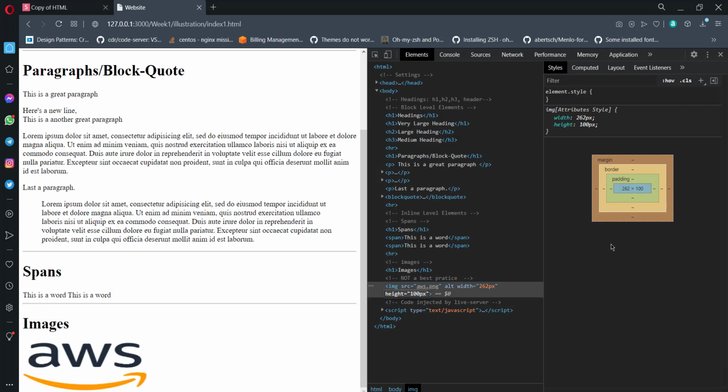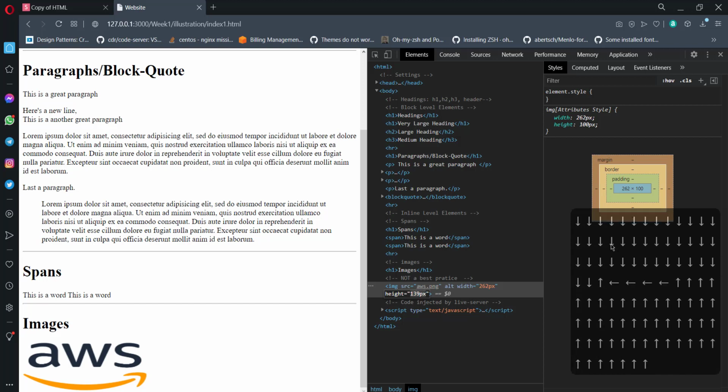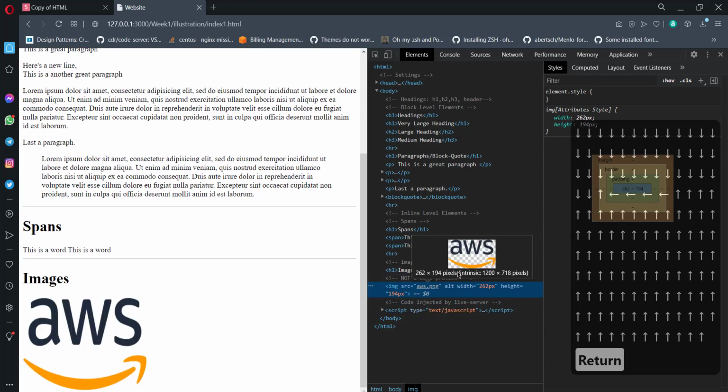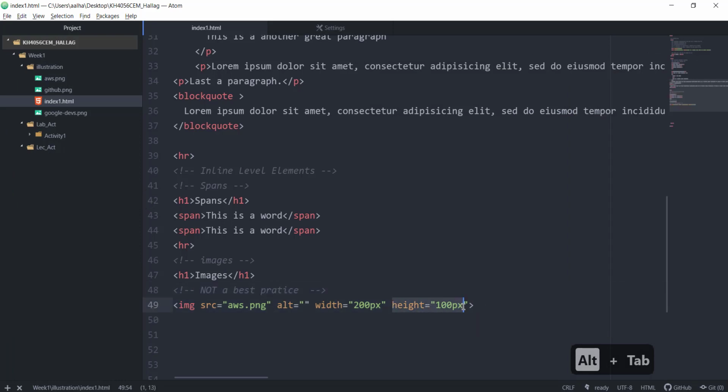Double click on the height, and either down arrow or up arrow, whatever you feel that you want to do. I'm just gonna increase it and hit enter. Now the height is 194. Okay, and still this does not reflect in my code base. The height here is the original height that I have in my HTML file, which is 100 pixels.